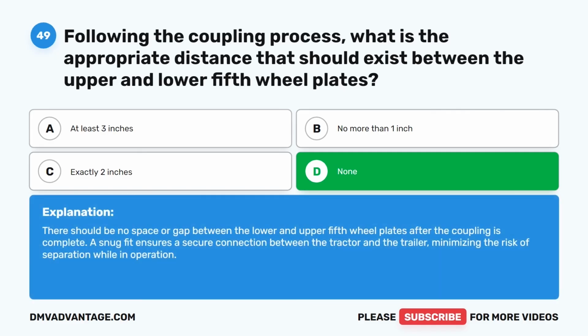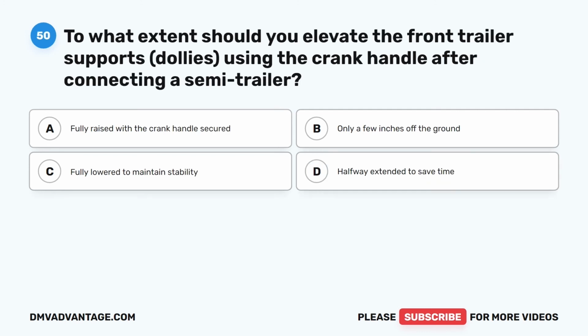None. There should be no space or gap between the lower and upper fifth wheel plates after the coupling is complete. A snug fit ensures a secure connection between the tractor and the trailer, minimizing the risk of separation while in operation.